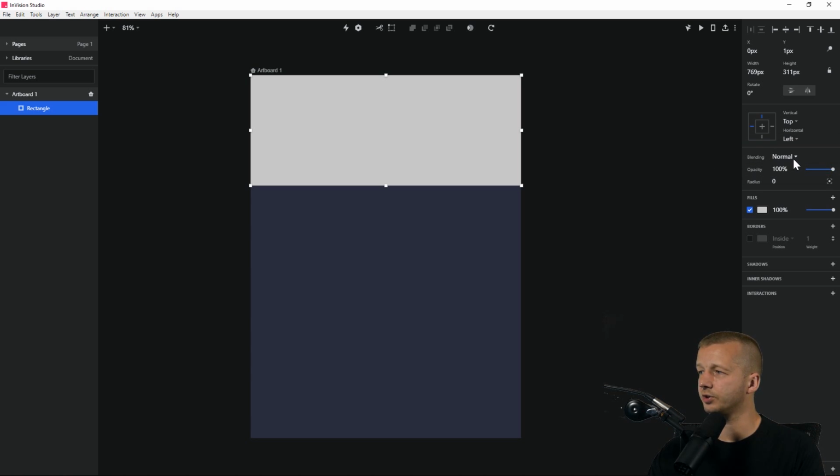Also, we can see we have blend modes here. We have these that are available. Opacity, we have border radius, so we can change that. Fills, again, we can add multiple fills, borders, shadows, inner shadows, and interactions down here.